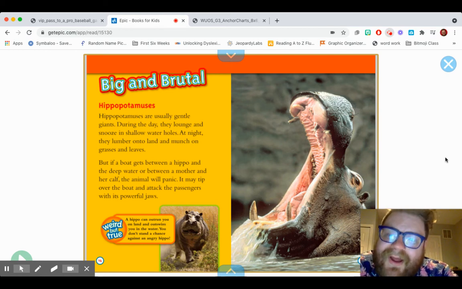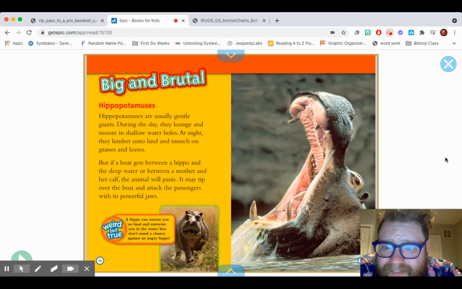During the day, they lounge and snooze in the shallow water holes. At night, they lumber onto land and munch on grasses and leaves. But if a boat gets between a hippo and the deep water, or between a mother and her calf, the animal will panic. It may tip over the boat and attack the passenger with its powerful jaws.